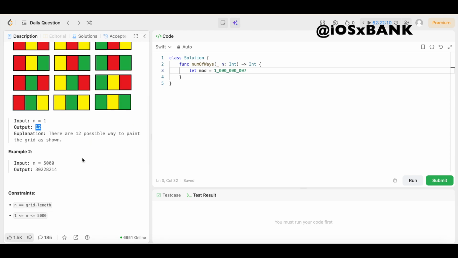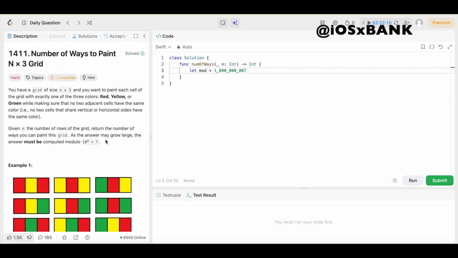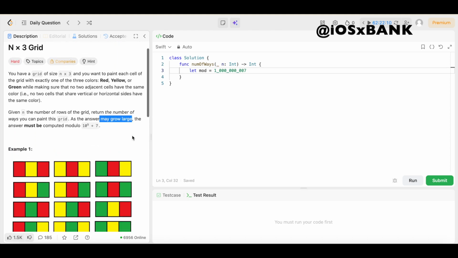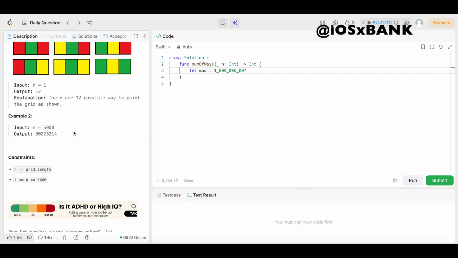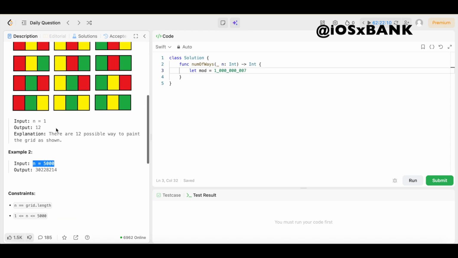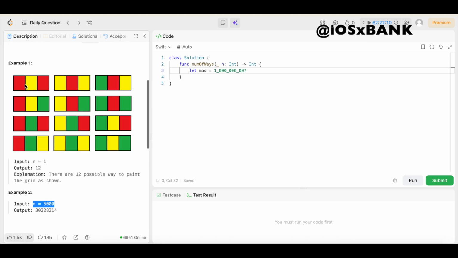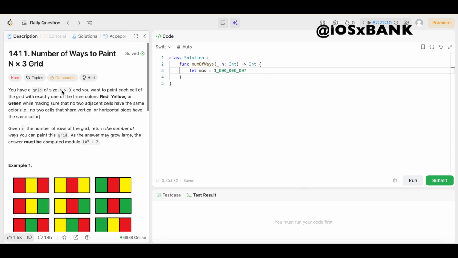Now, just in case that didn't make sense, let's take a look at example 2. Like it said, the answer can be very large, right? So that's what example 2 is. Example 2 is, what if we have n equals 5,000, meaning we have 5,000 different rows, right? So it would be 5,000 by 3.